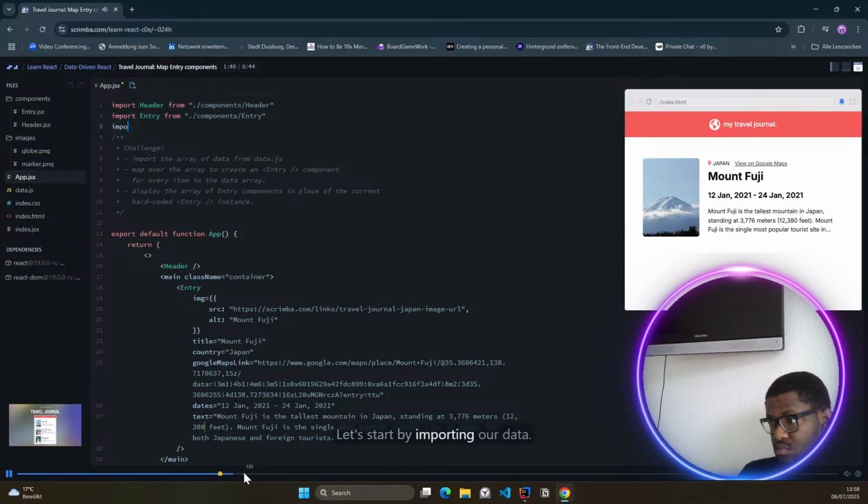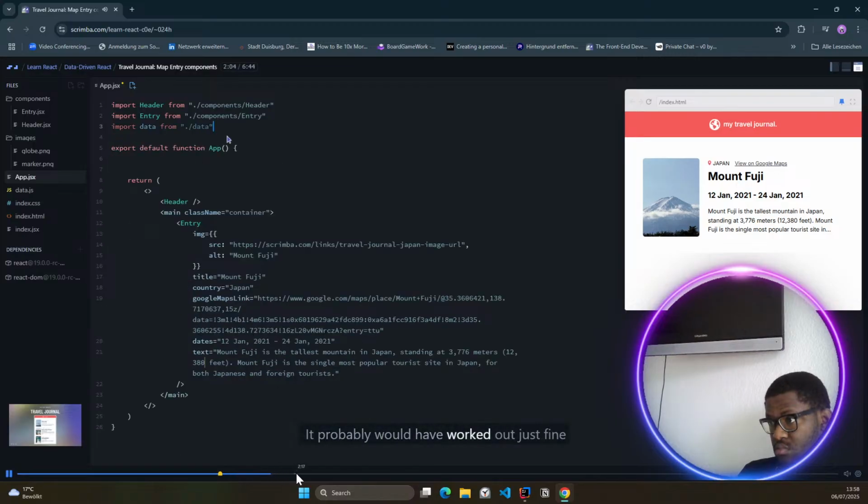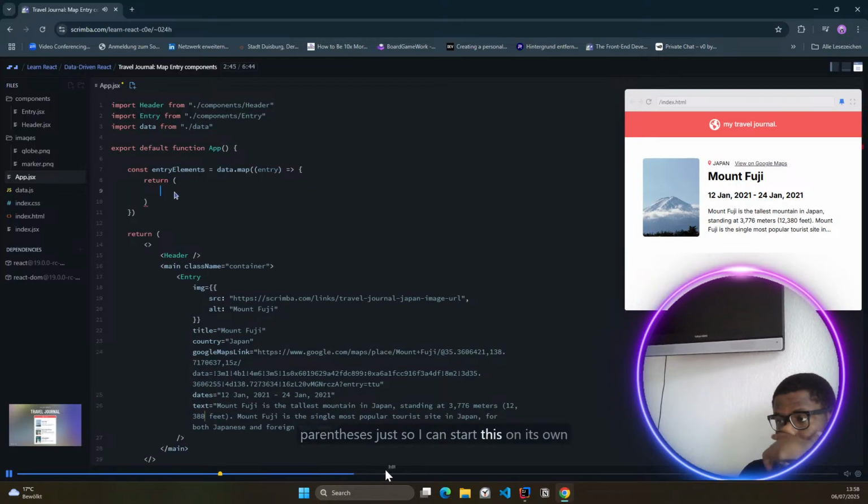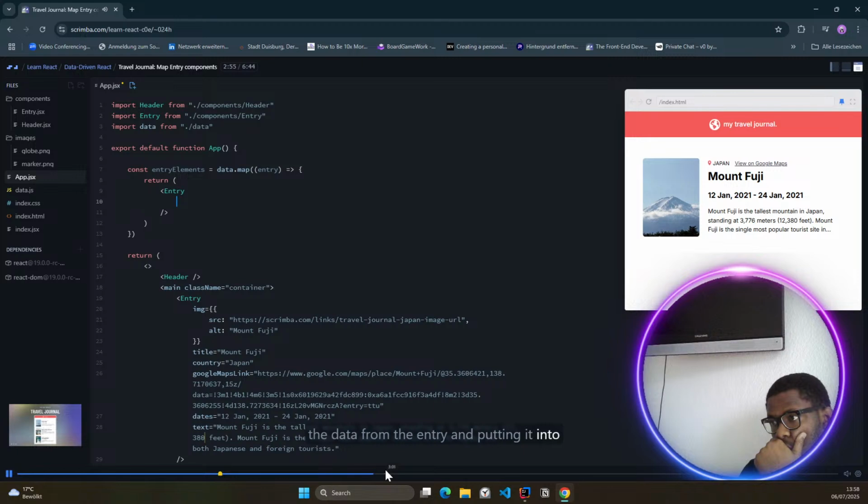Okay, let's start by importing our data. We'll just call it... get rid of "my challenge." Probably would have worked out just "entry," and I'm going to wrap this in a set of parentheses just so I can start this on its own line. We'll go ahead and return an instance of my entry component, and we can start taking the data from the entry and putting it into our entry component.